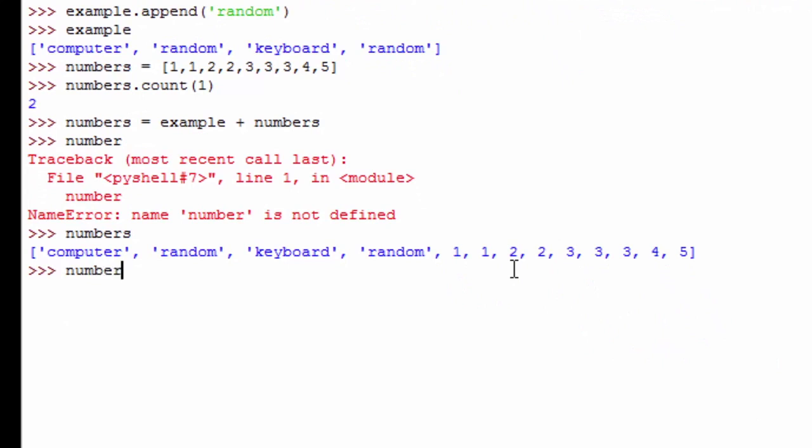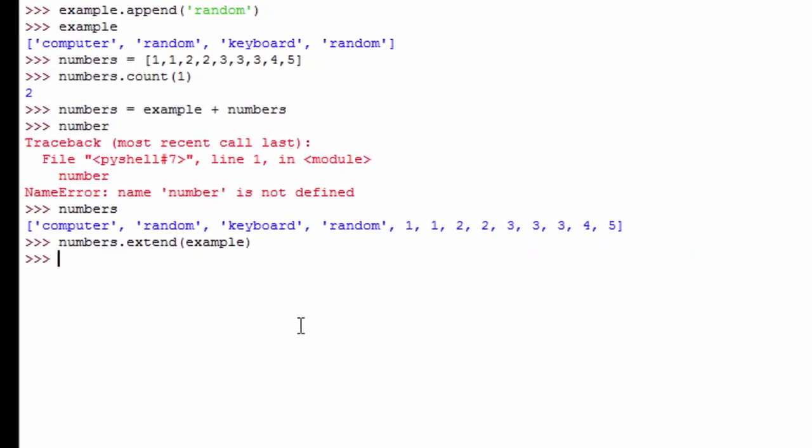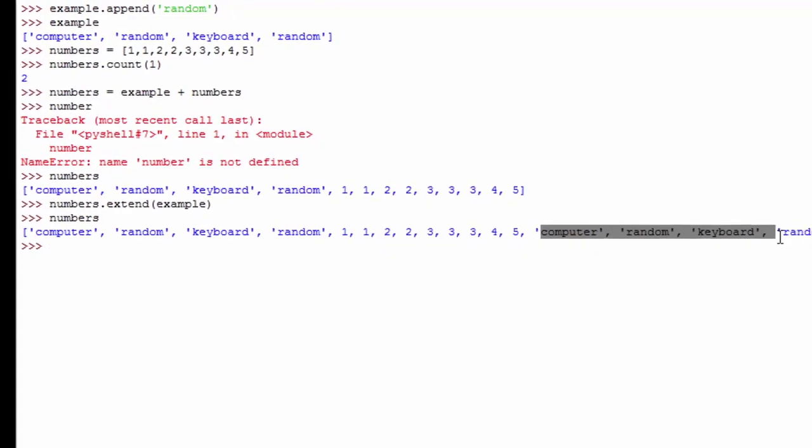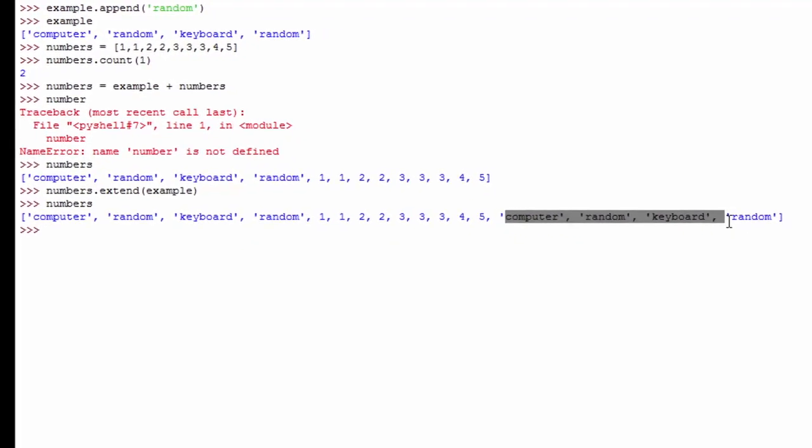You can also do it by using the extend method. So if you write numbers, type extend, and then write example, that's going to append the example list at the end of numbers. You type enter, then write numbers, and you can see the list has been added up. So this is how you're going to use methods on different objects. This is just a very basic introduction to what methods are and how they can be used.